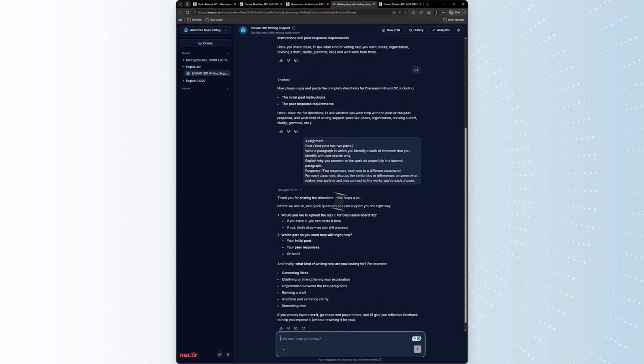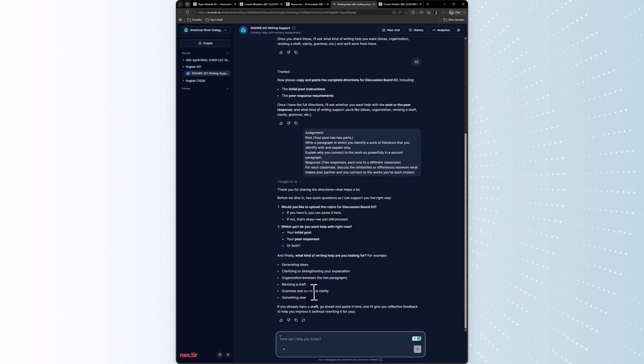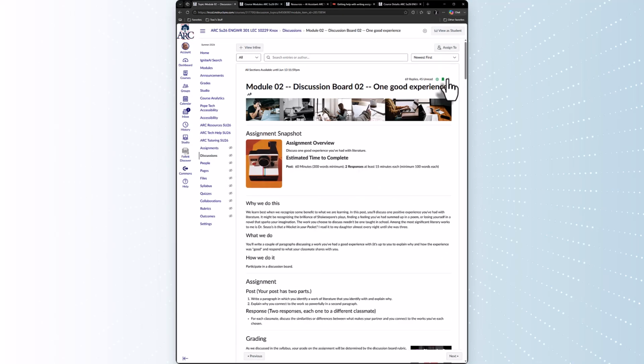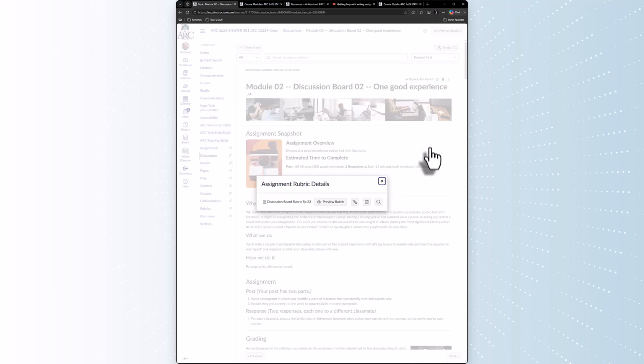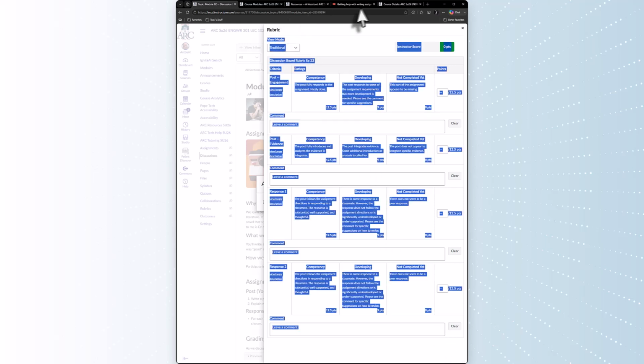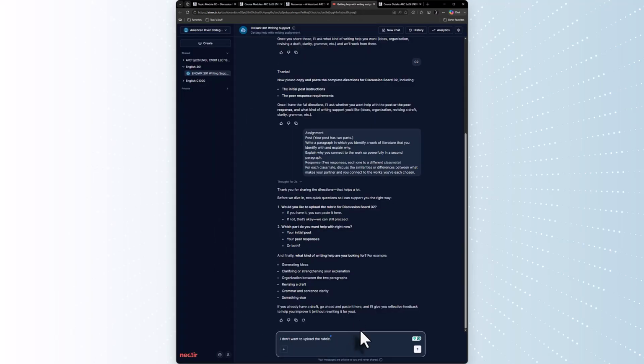And then it's going to ask you if you want to upload the rubric. Let's say you don't want to upload the rubric. But if you did, all you would have to do is go to the discussion board and show the rubric, and then you would copy all of this and paste it in. So you don't want to upload the rubric. I need help with the initial post.